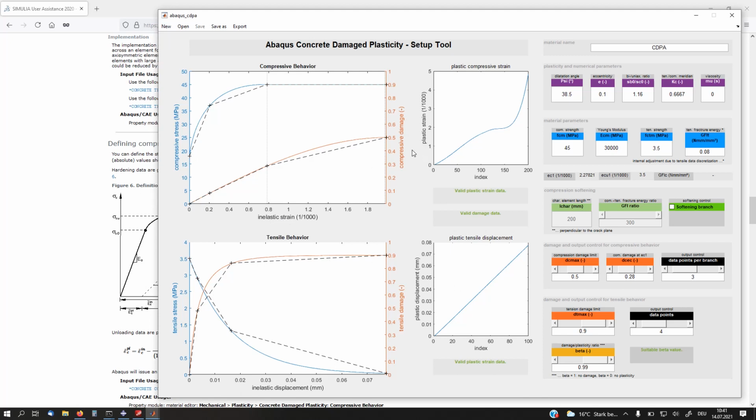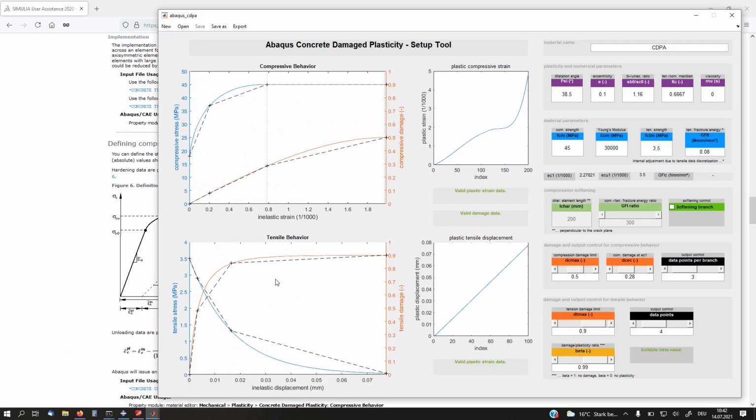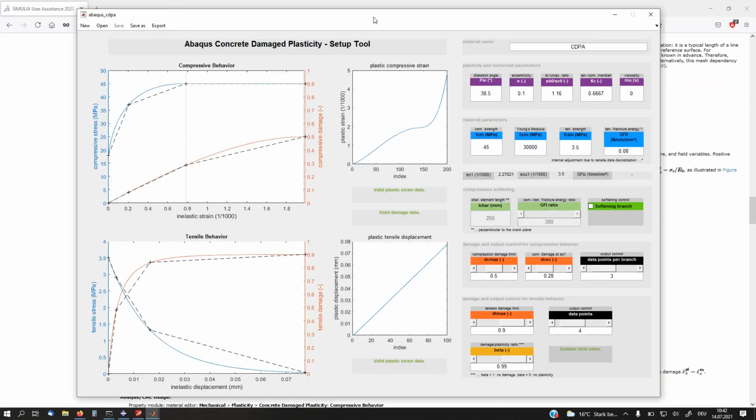The difference again is that the inelastic strain is actually your input data that you type in this field in Abaqus CAE, and the plastic strain is computed by this equation here. And there you see it: Abaqus will issue an error message if the calculated plastic strain values are negative or decreasing. Yeah, this is everything you need to know about that. Okay, let's head to the parameters.